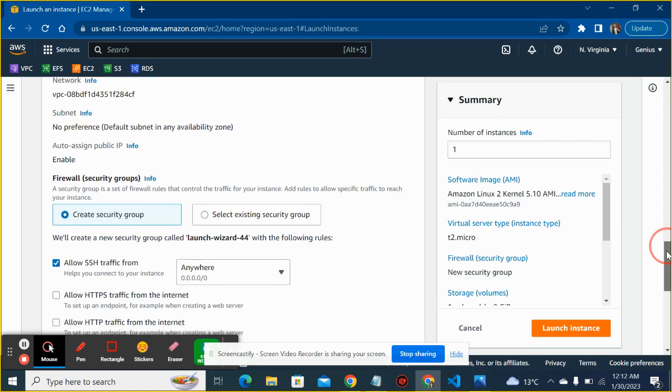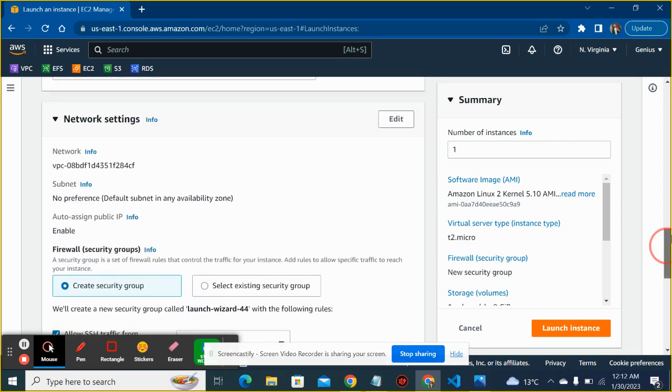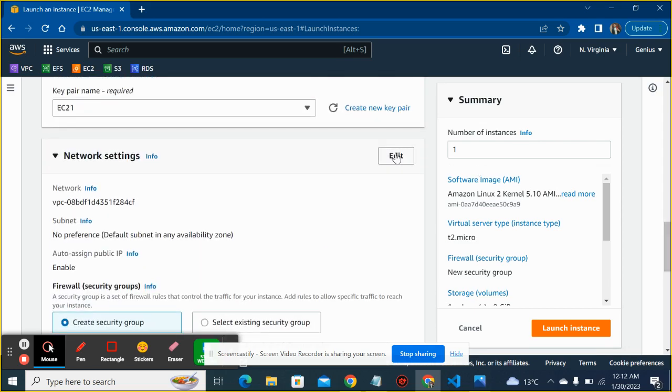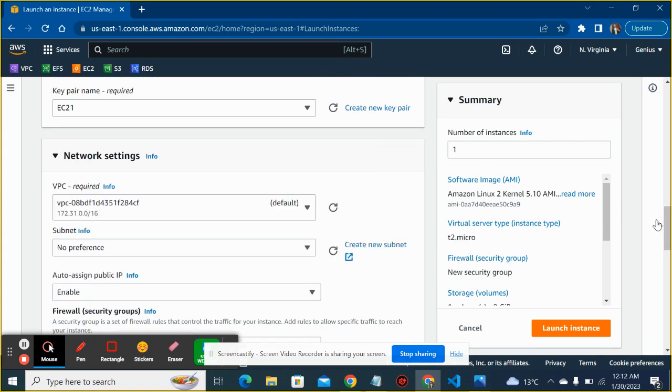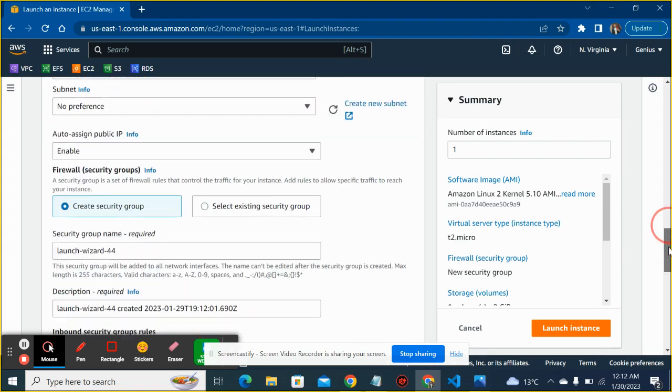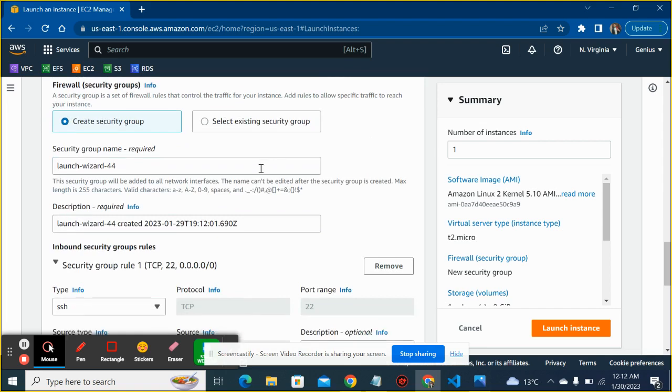Now, what we're going to be doing is creating a new security group. So I'm going to go to network settings and select edit. I'm going to scroll down. Let's name our security group LB test.